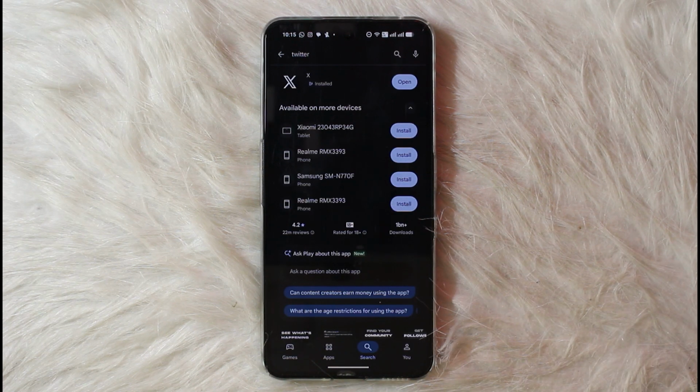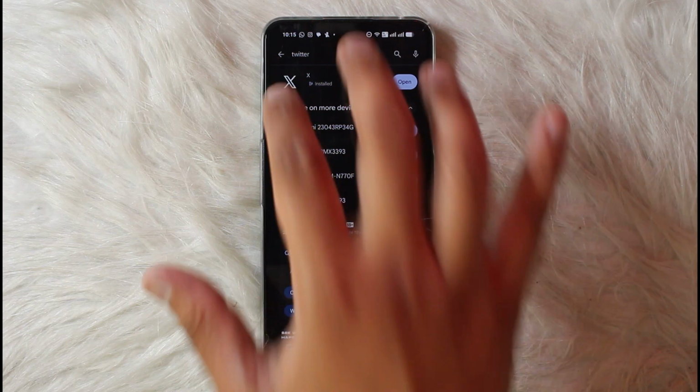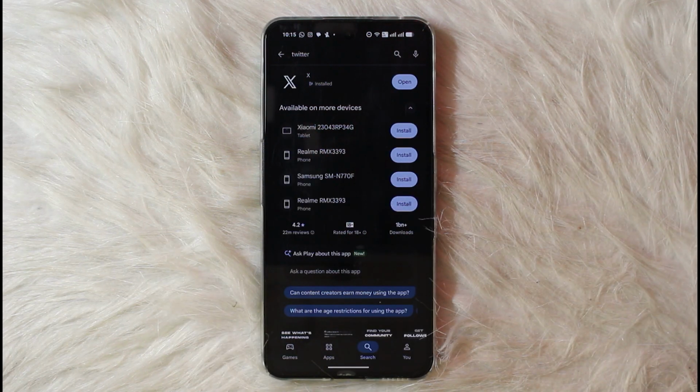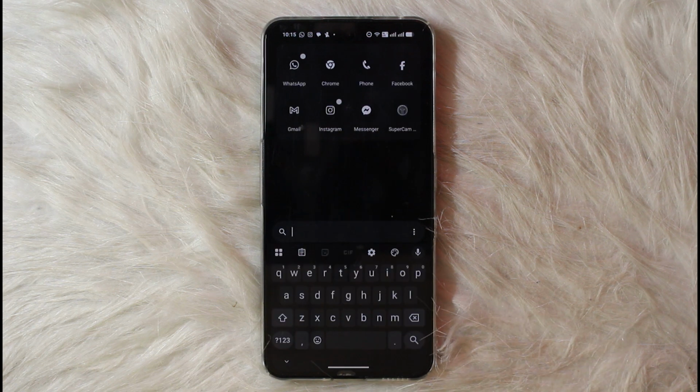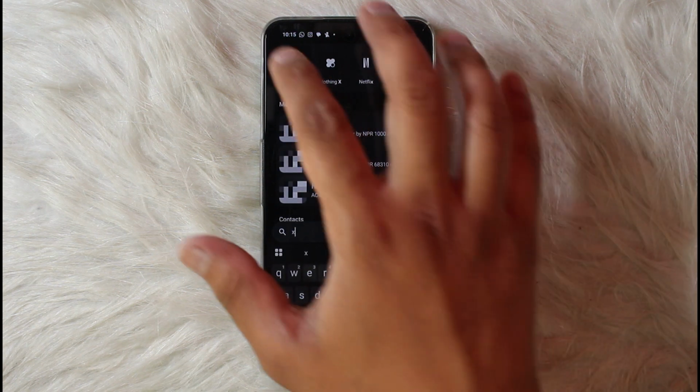Hit go or enter on your keyboard and then download the app saying X. If you've already downloaded Twitter on your device, you can skip this step and head straight over to the search bar of your app drawer and then type in X.